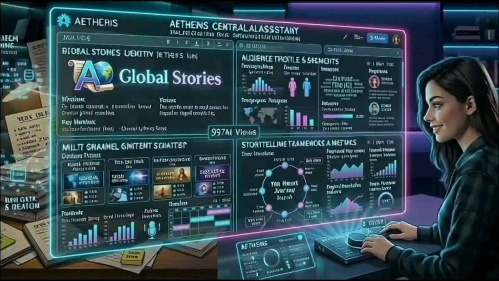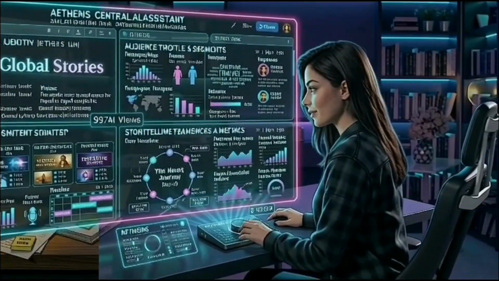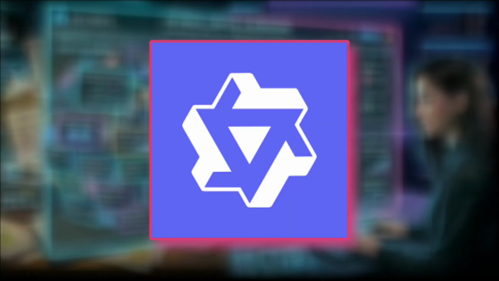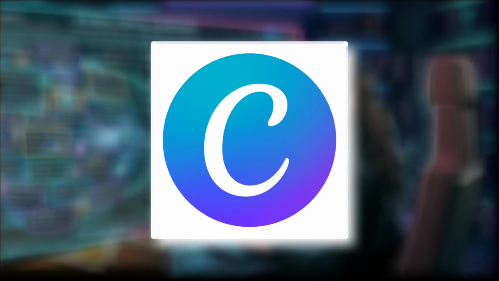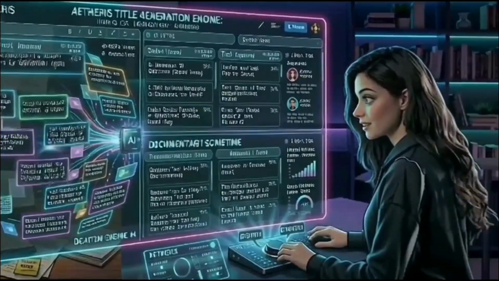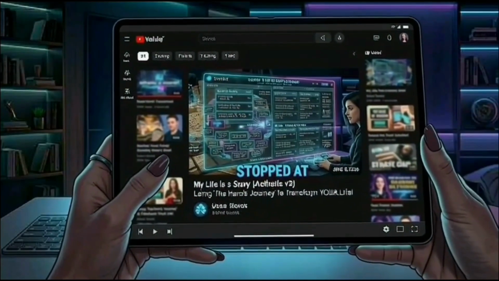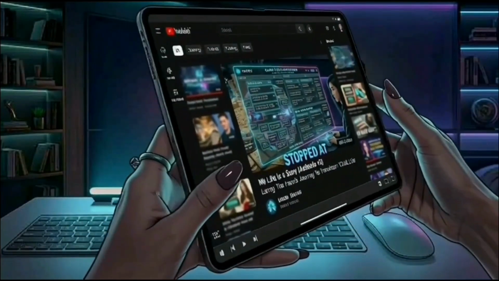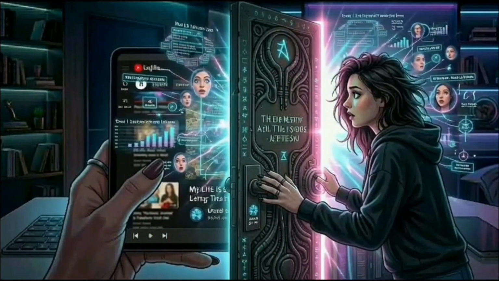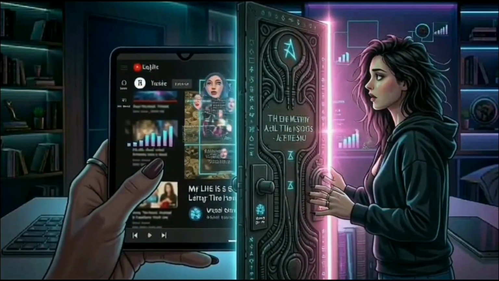Let me show you what happens. Most beginners start in the wrong place. They open ChatGPT, then another AI tool, then an image generator, then a voice generator, then an editor. Before they know it, they've spent 3 hours and still don't have a finished video. The reason is simple. They don't have a system. A system turns a video idea into a finished product with as little manual work as possible. And that's exactly what we're building today.